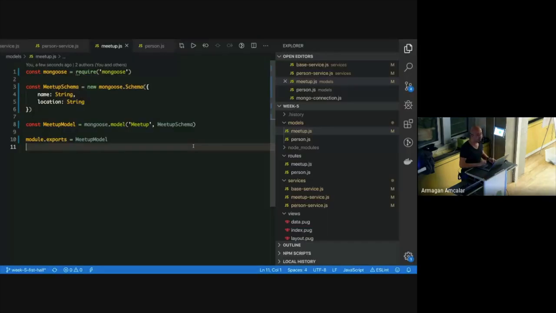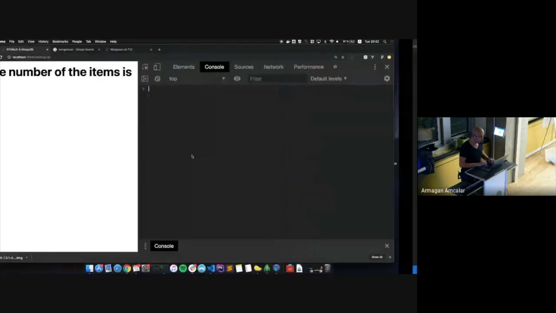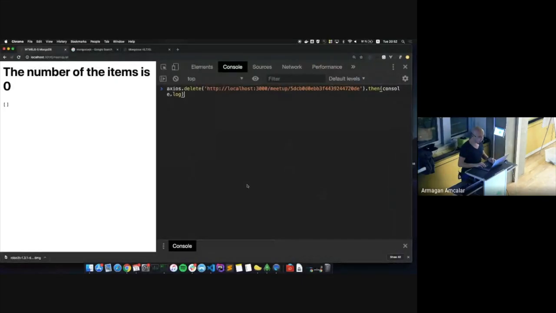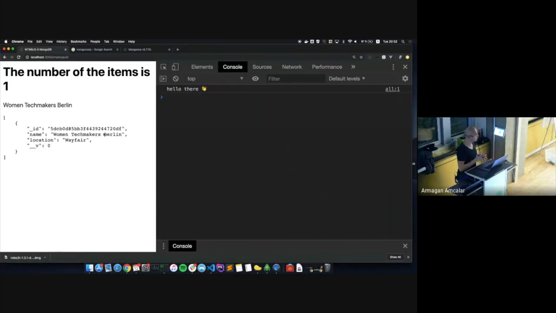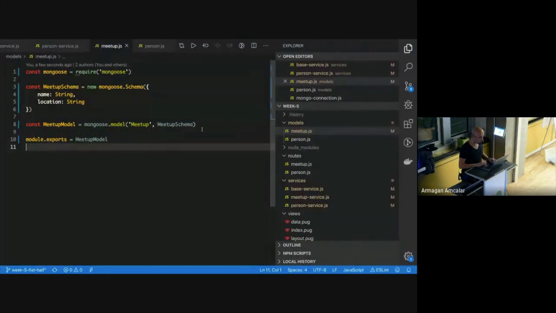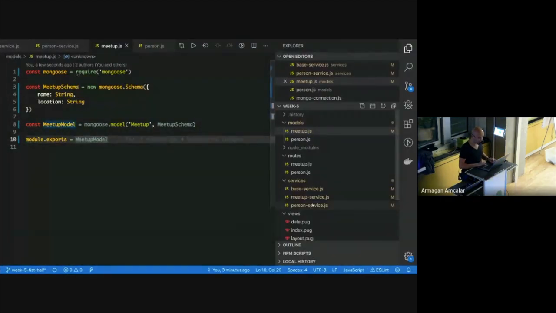But jokes aside, this is a really groundbreaking software architecture. Which means I can actually create any meetup with a proper location. I hope I'll get it right this time. Let's call it Wayfair. Let's refresh it. It works. Wayfair. Perfect. Right? Now, what else do we have?